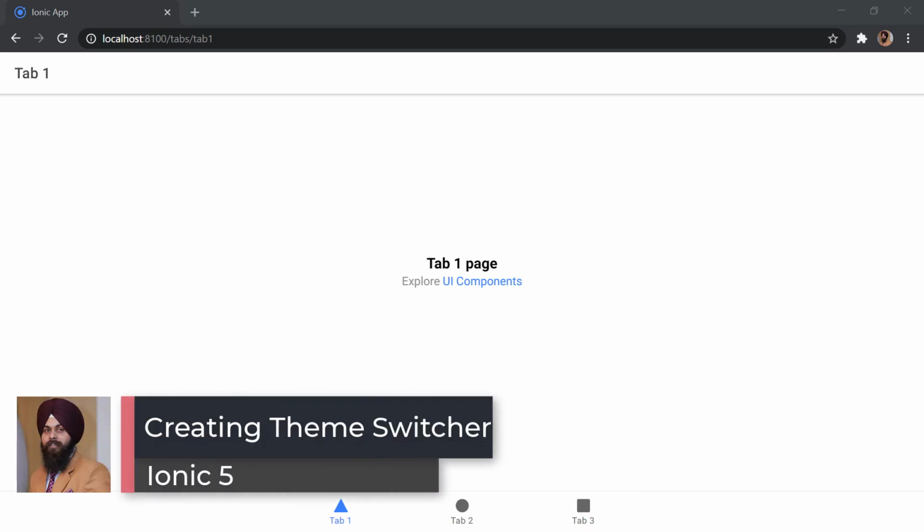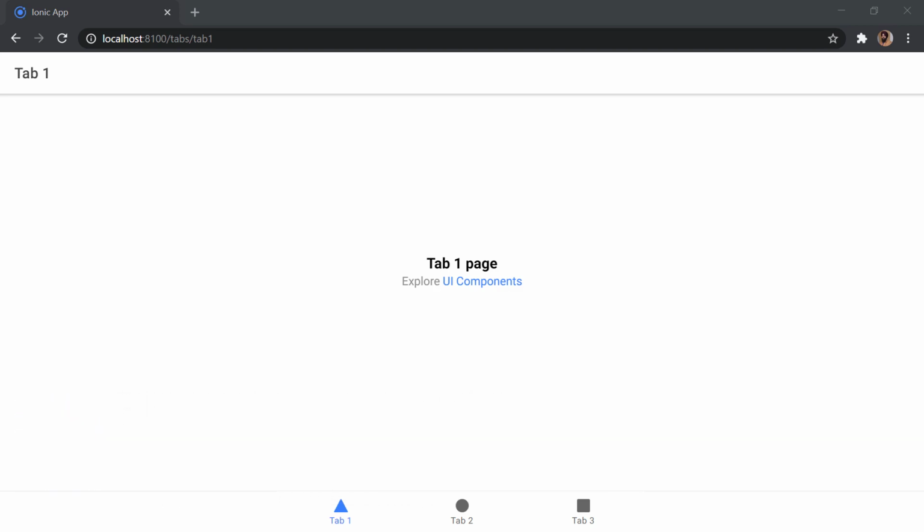Hello everyone, in this video we will take a look at how we can create a theme switcher to manually switch between light and dark theme in our Angular application.